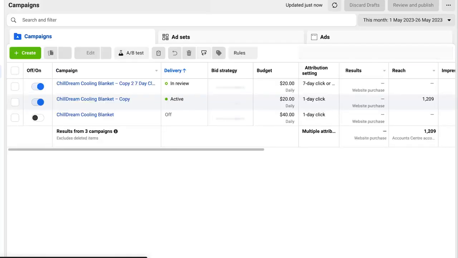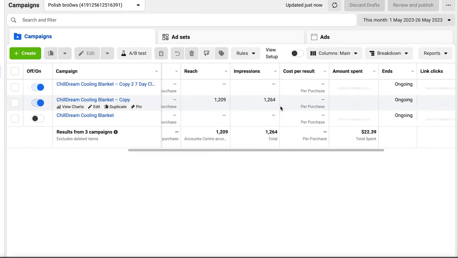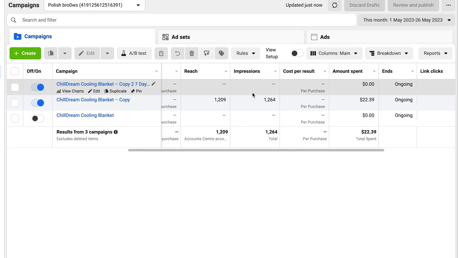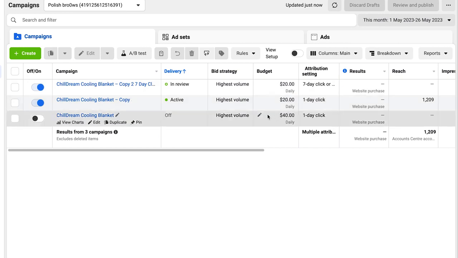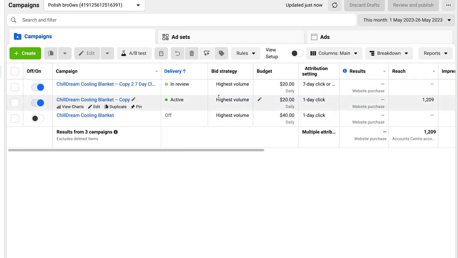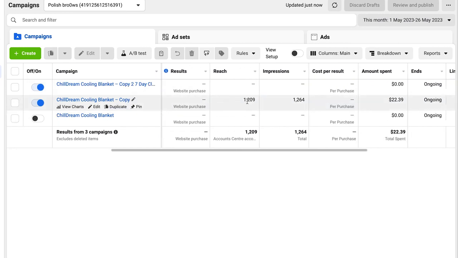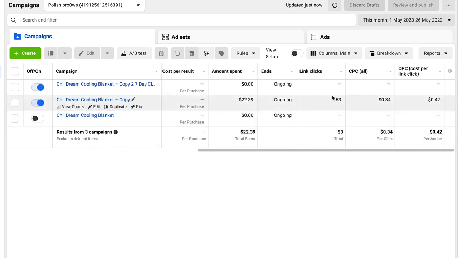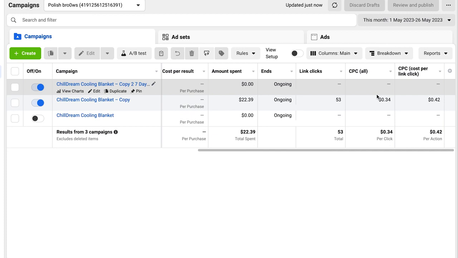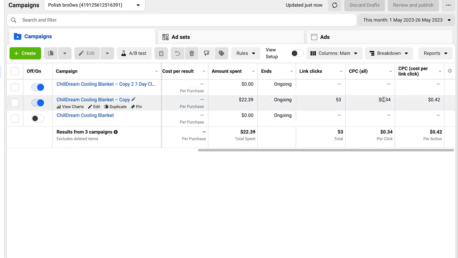In review, perfect. Okay, this was at a $40 spend. I now took it down to $20. So I took it down to a $20 spend, so I'm spending 40 bucks a day on these 2. This is the one I copied for here. We have here 1,200 reach, 1,200 impressions, $22 spent, and look at the CPC. 34 cent CPC, New Zealand dollar cent.